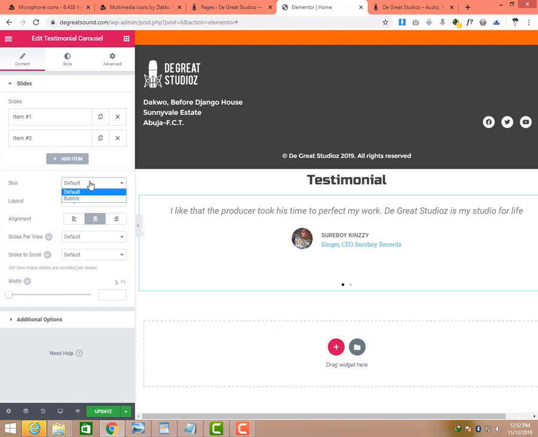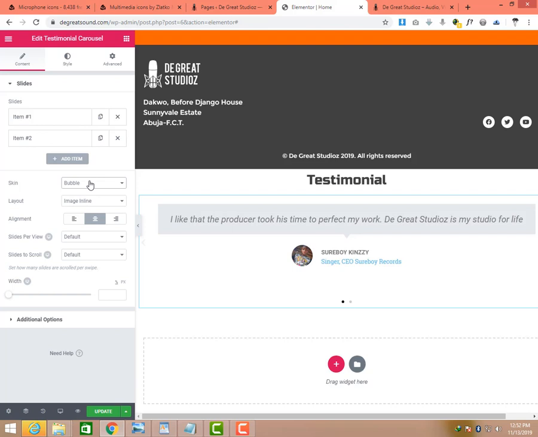You can change the skin, you know, you can make it bubble. Okay, you see that? So you can change it to this bubble, it looks kind of nice. Also the image inline, the alignment, but I'm just going to leave all these settings like this. Okay, I'm going to leave it on the default.